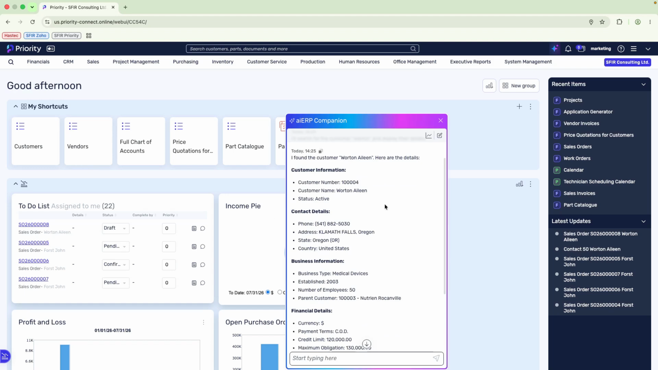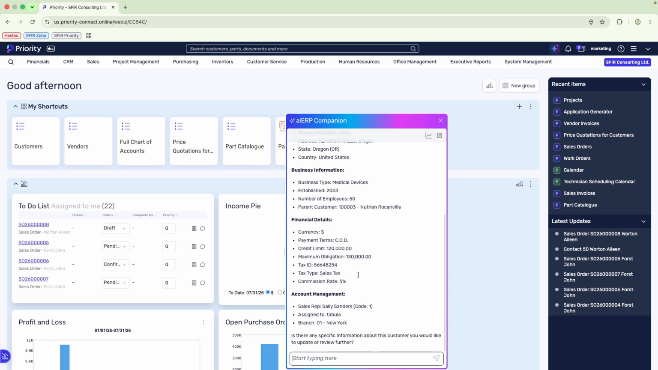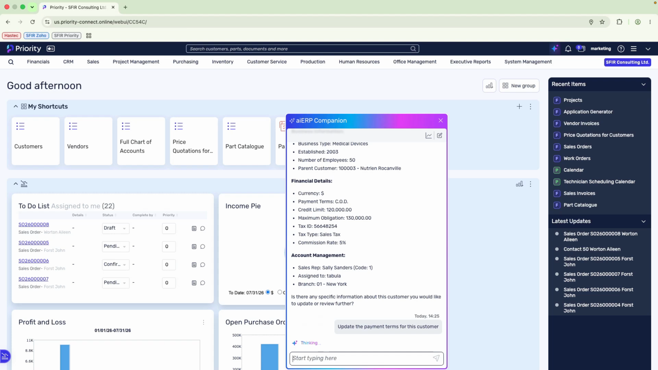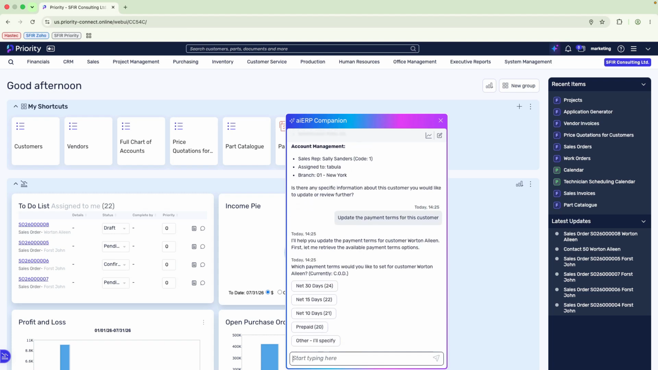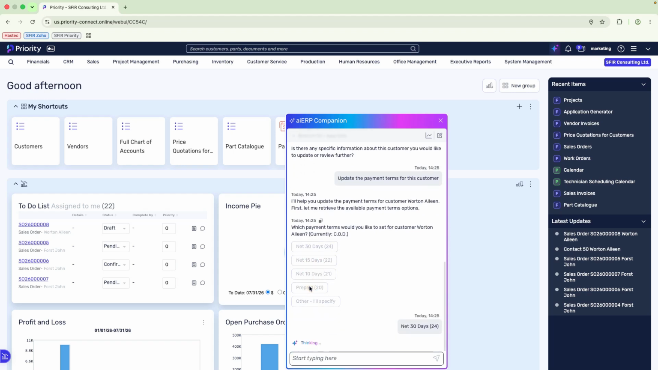Once it finds the customer details, we can see all the information and tell it to update certain fields. We can tell it to update the payment terms for this customer, and we can select which payment terms we'd like to use.